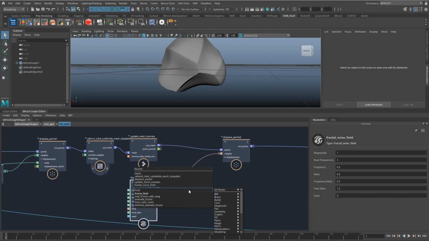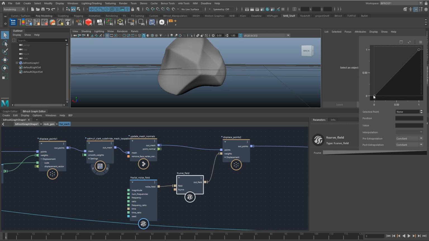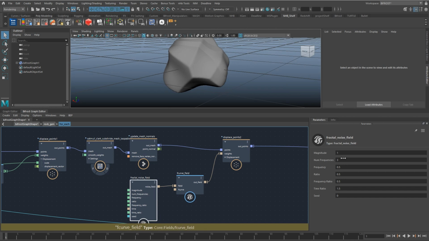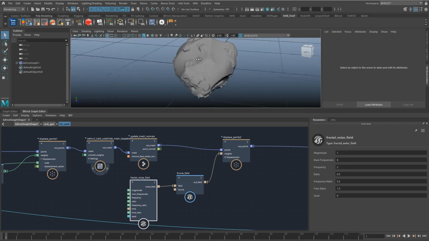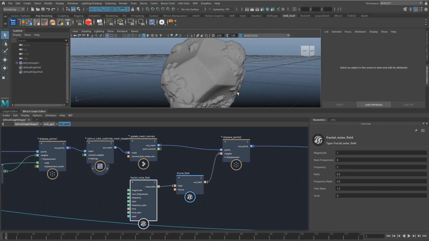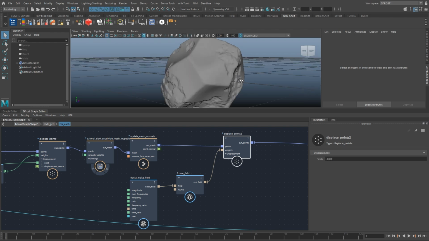And then we can make an F-curve field to introduce some interesting shapes, like terraces. Maybe something like that. And if we up the number of frequencies, and the frequency, we'll get something like this. And then we can make this even smaller and negate it, so it's eating into our geometry.